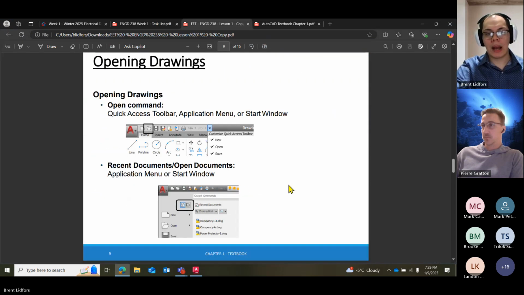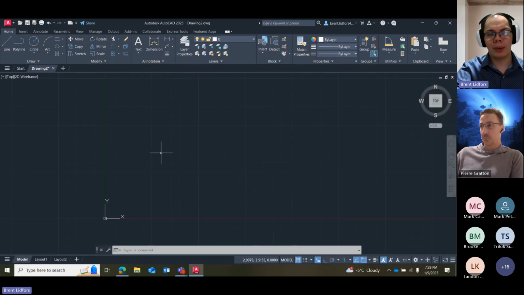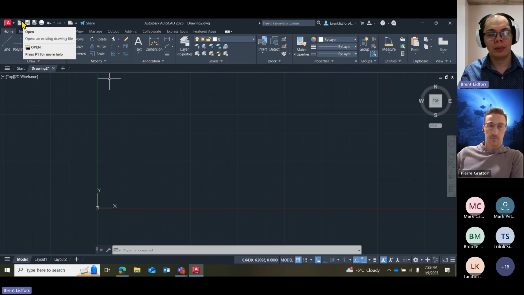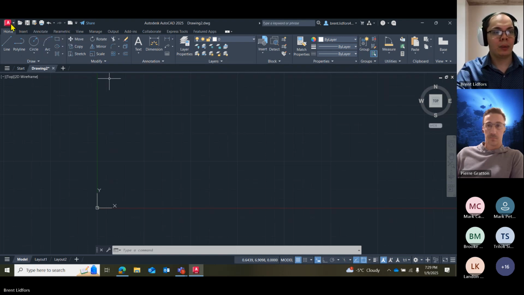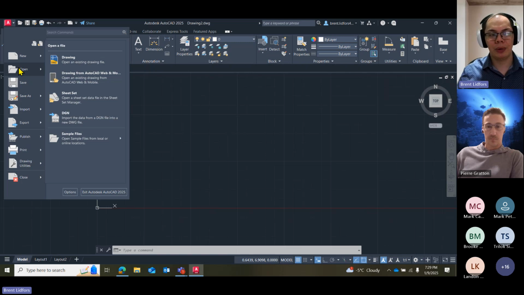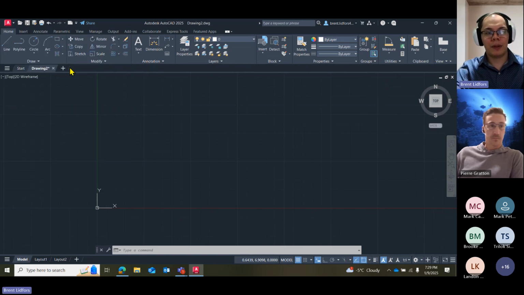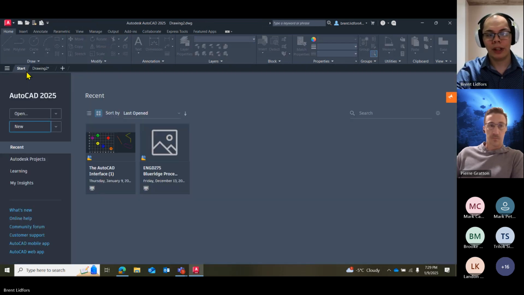Okay, we'll move on to opening drawings. Opening drawings we kind of already talked about with the application menu. You can either use the application menu, the start window, or the quick access toolbar. Going back to my AutoCAD here, we have open in the quick access menu, we have it in the application menu, and if I go back to my start tab, it's also here on my start menu.